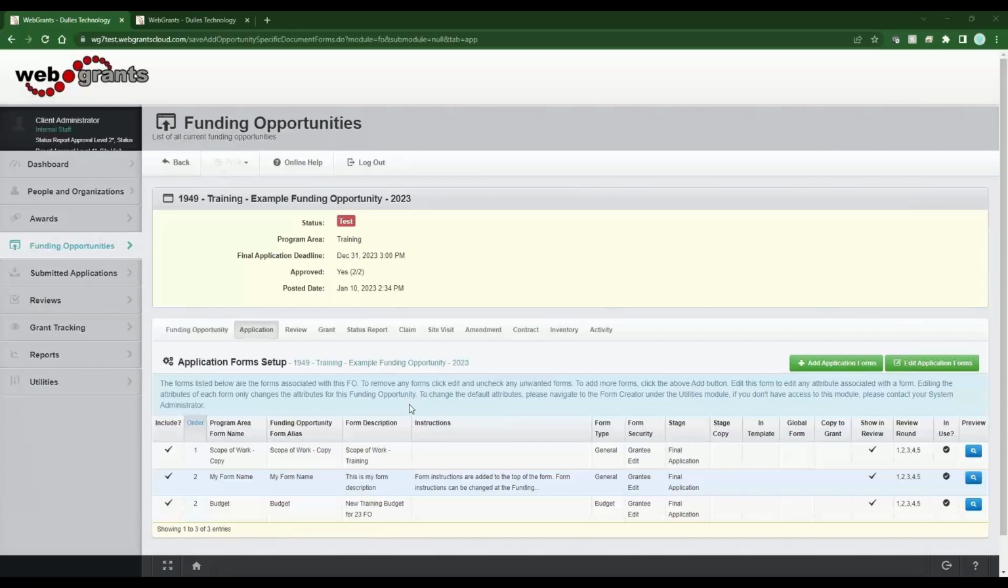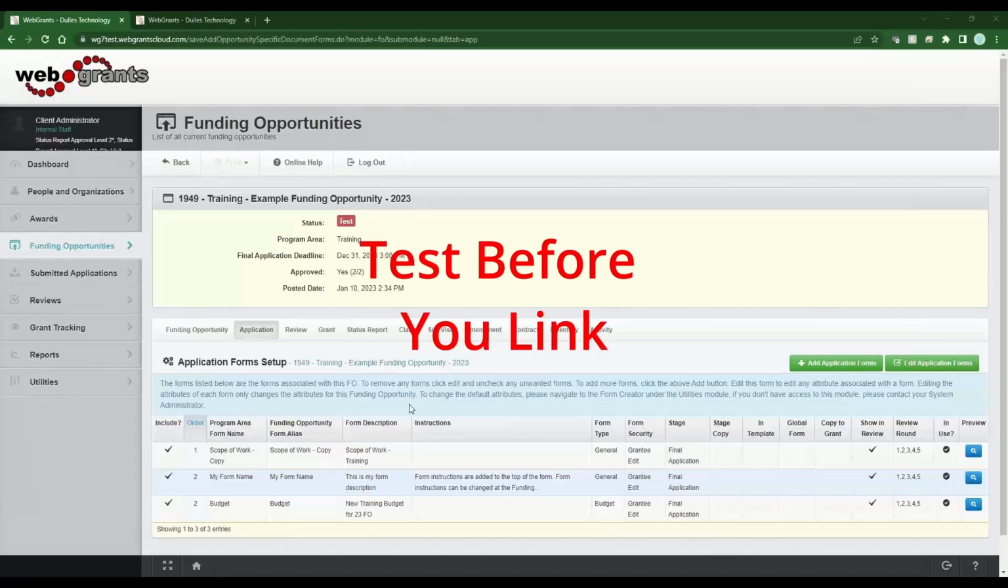Make sure you have a good test program area, test funding opportunity, and create multiple budgets so you really understand what you're building. But you really want to make sure the application budget is capturing the data you need and change anything, tweak anything you need to before you link it to the grant. You want the grant budget to look just like your application budget. You don't want to link it too soon.